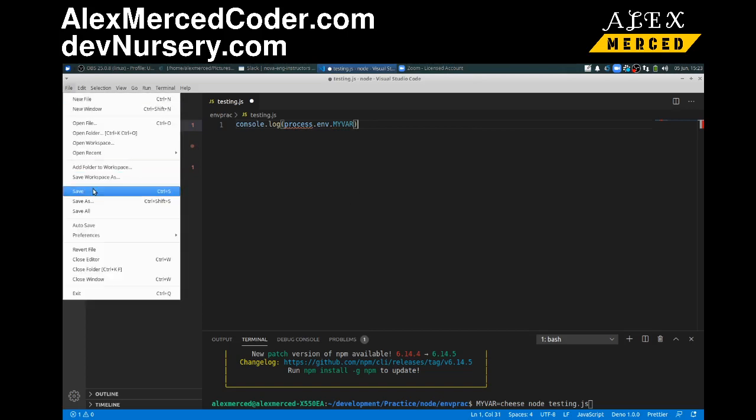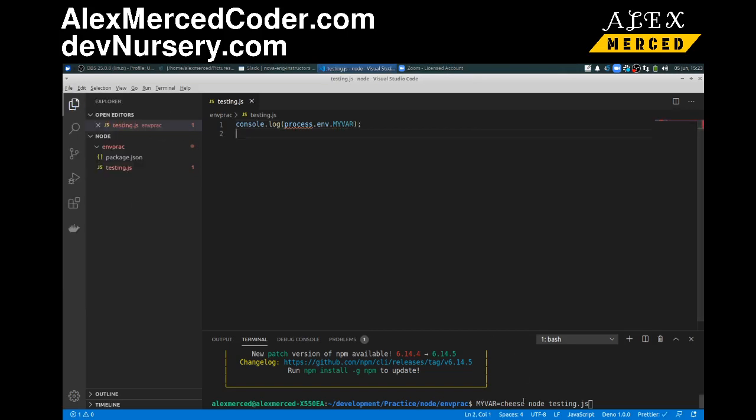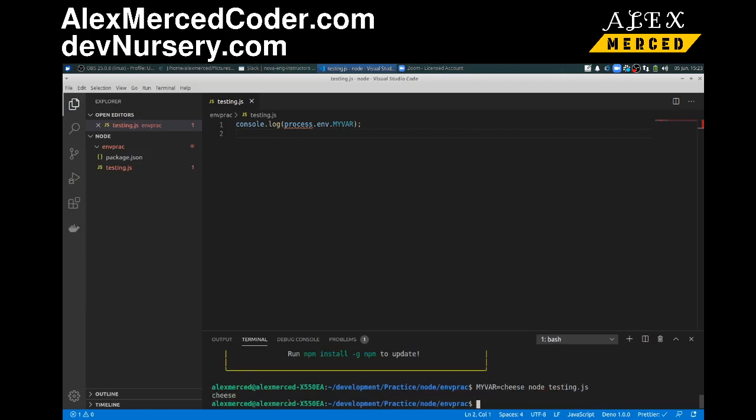So I want to save that and run this command. See, we're doing the variable first, and then node testing.js. And see, it gets console logged right there: cheese. But if I run it again without the variable in the command, so I just do node testing.js, it's going to come back as undefined because I never sent it. See, undefined.